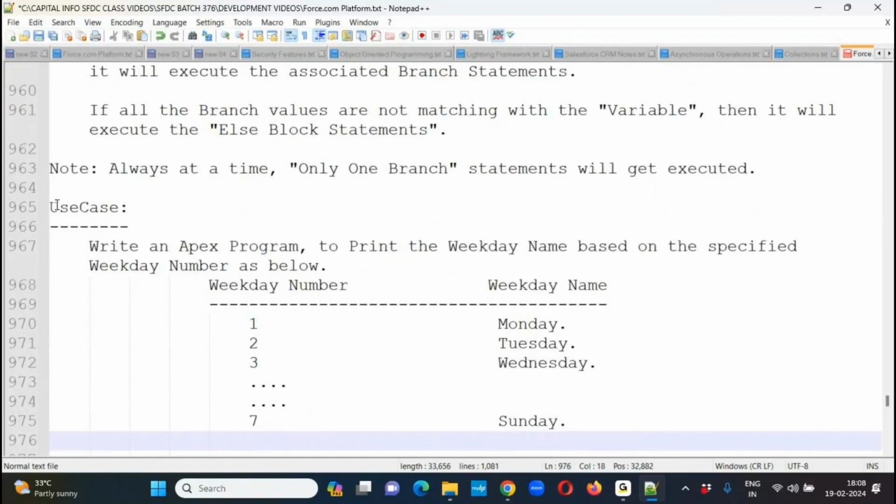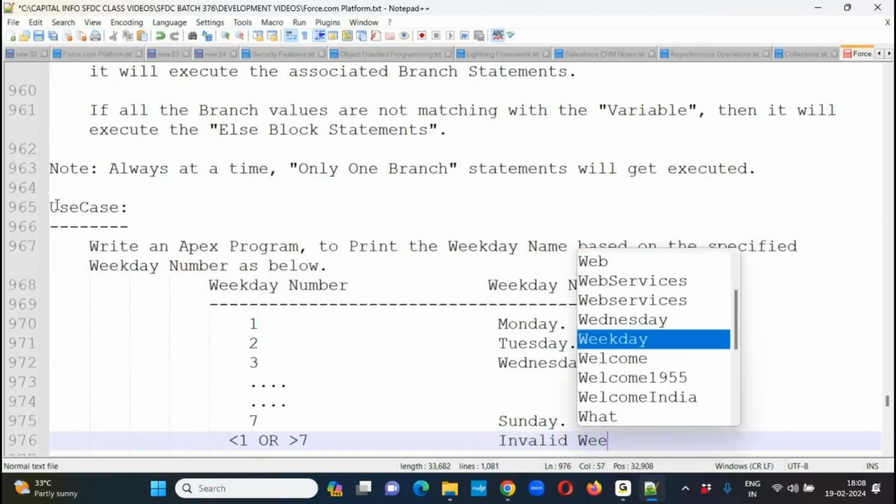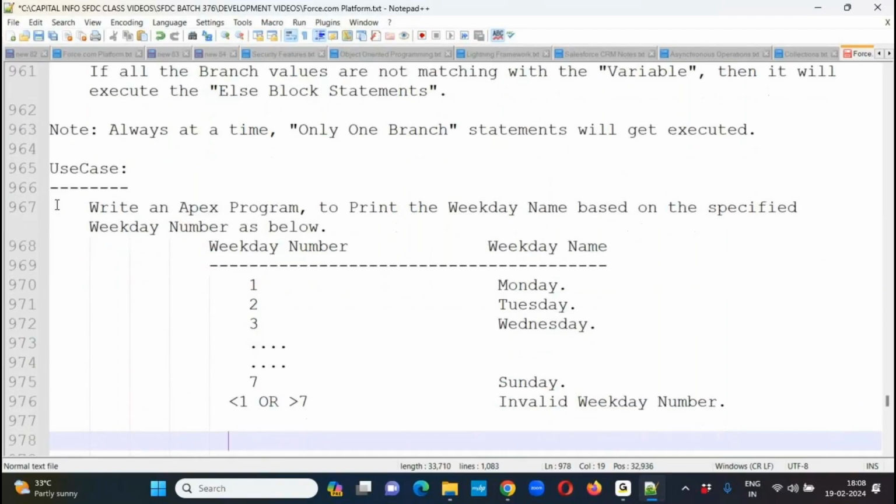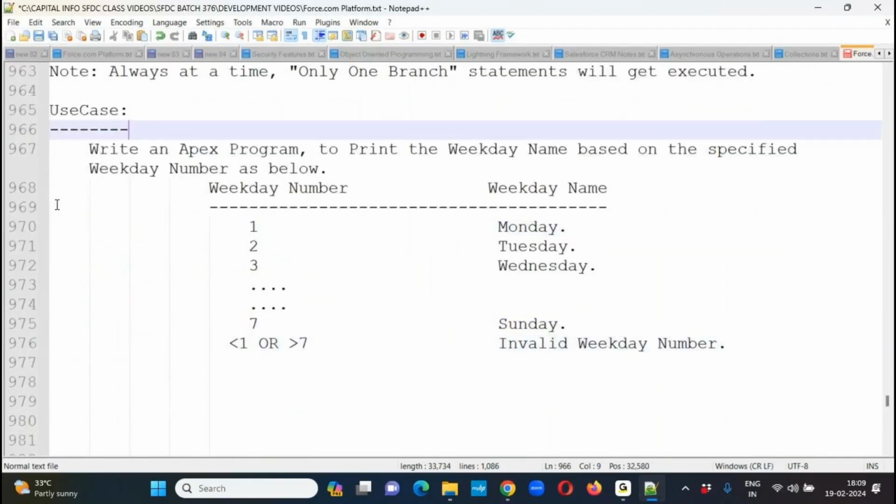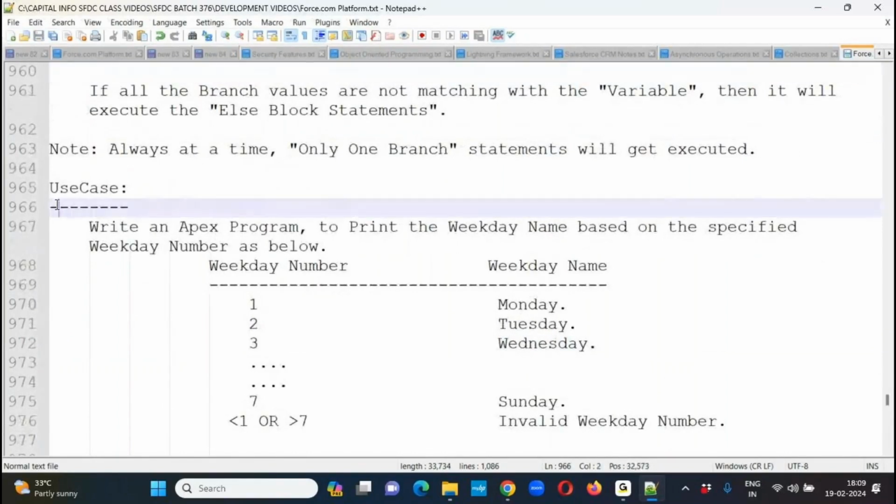Suppose the user has entered a weekday number less than 1 or greater than 7, I want to show the message invalid weekday number. Whatever number we have supplied at runtime, based on that number, I would like to print the corresponding weekday name. We have 7 days in a week. For each and every weekday, I'm assigning some number, like Monday 1, Tuesday 2, Wednesday 3, like that here. If I'm passing a number, it should print that weekday name. How to do that by using this switch statement? Now let me show you with a practical.